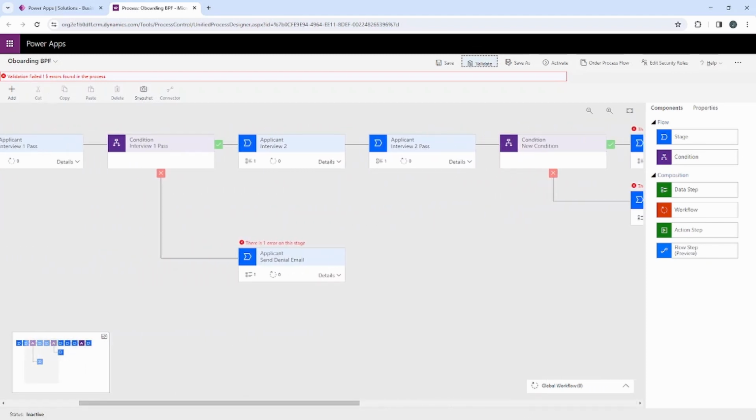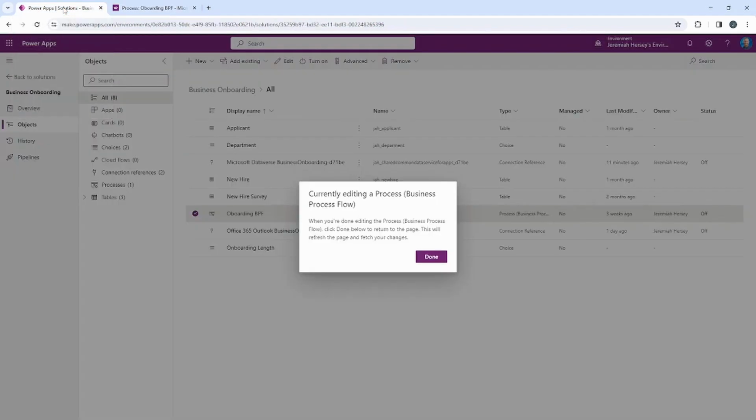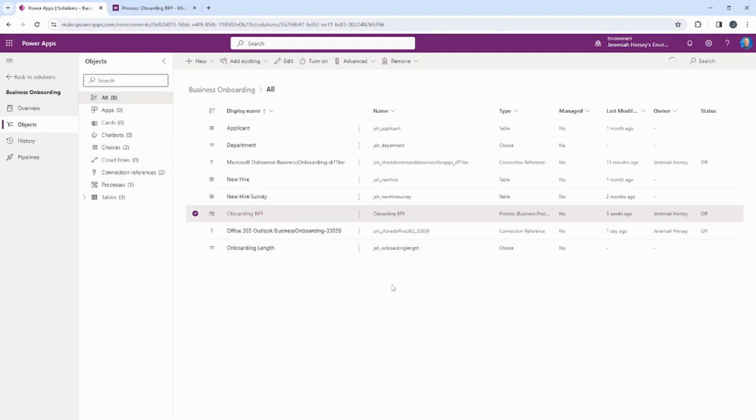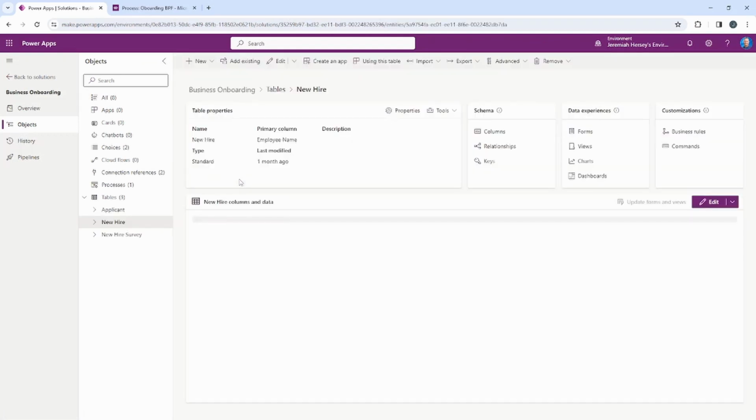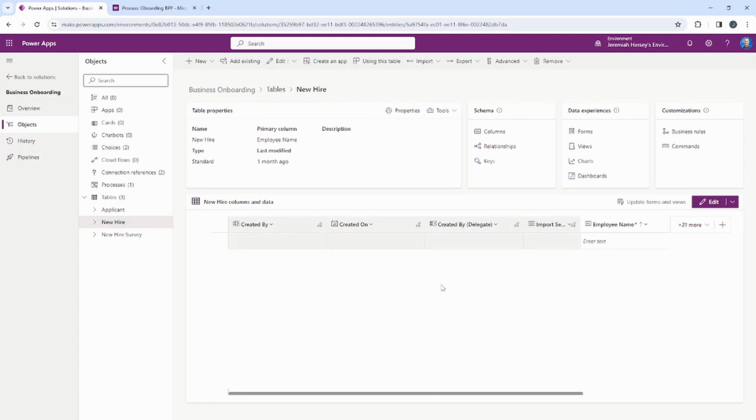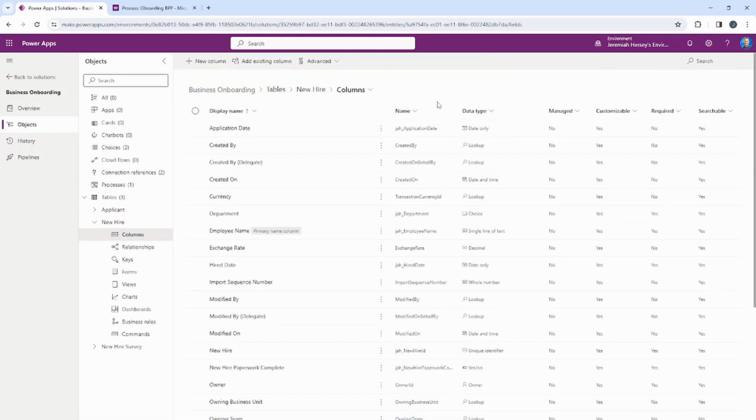So what I'm going to do is go back over here to our Power Apps Solution tab. And we're going to go into our new hire table. So we're going to select our new hire table right here. And so we're going to add a couple columns. We can go up here to our schema to where it says columns. And we're going to add two new columns in here. So we're going to go up to new column at the top of the screen. And we're going to add these two new columns.